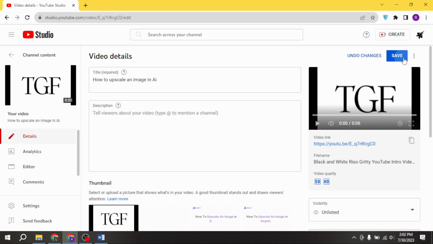Then click on save. Now no one will be able to see your video on YouTube except those you share the link with. There you go. If you wanted to know how to unlist a video on YouTube channel, that is the easiest way I know how.